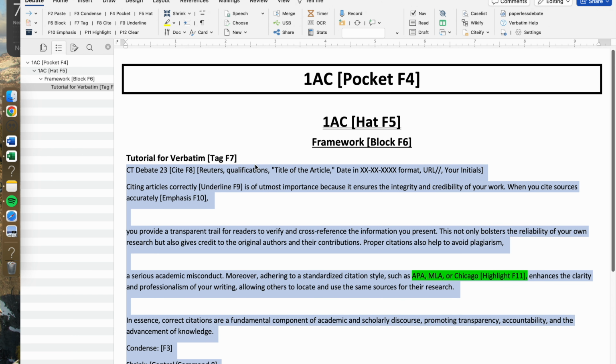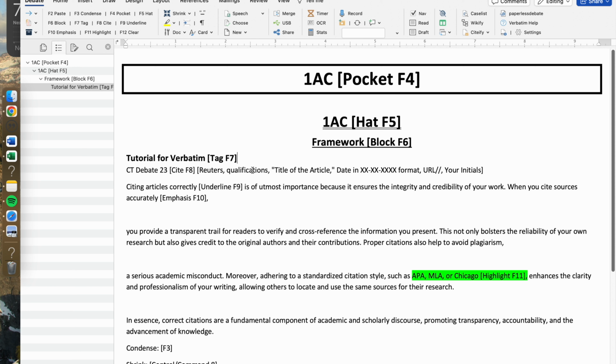So the only thing that you would use to show up on your navigation pane is these four. The pocket, which is F4, hat, which is F5, block, which is F6, and the tag, which is F7.